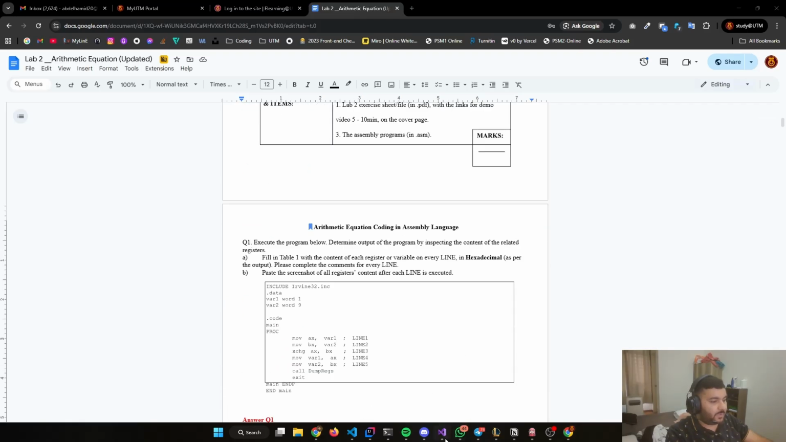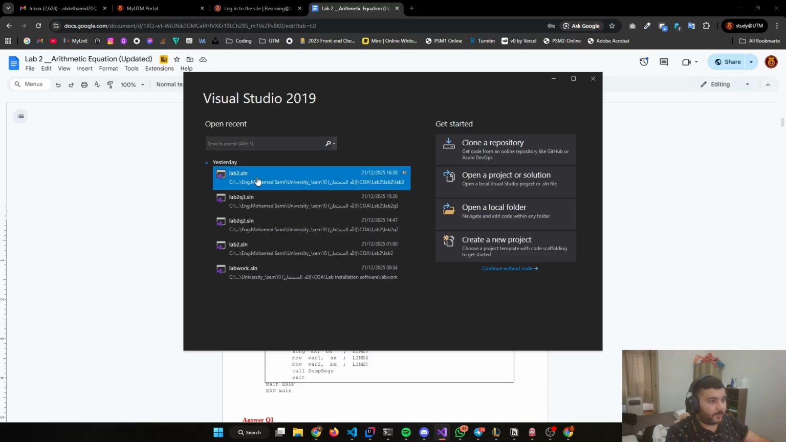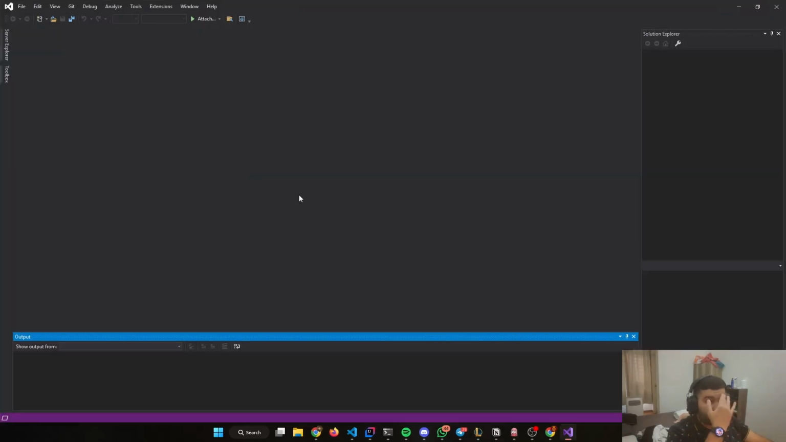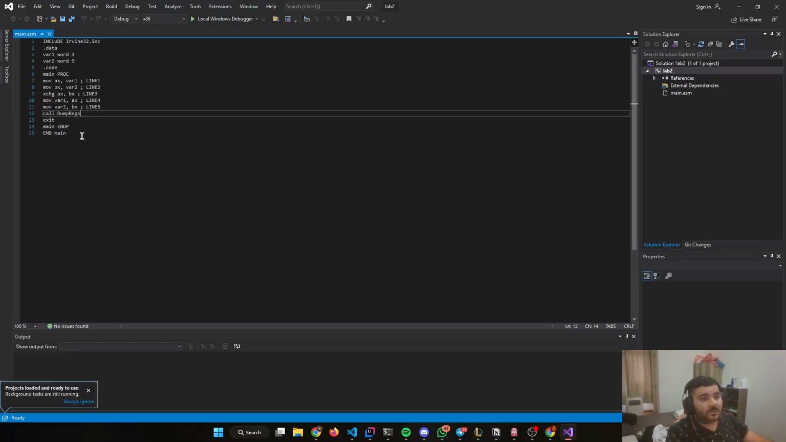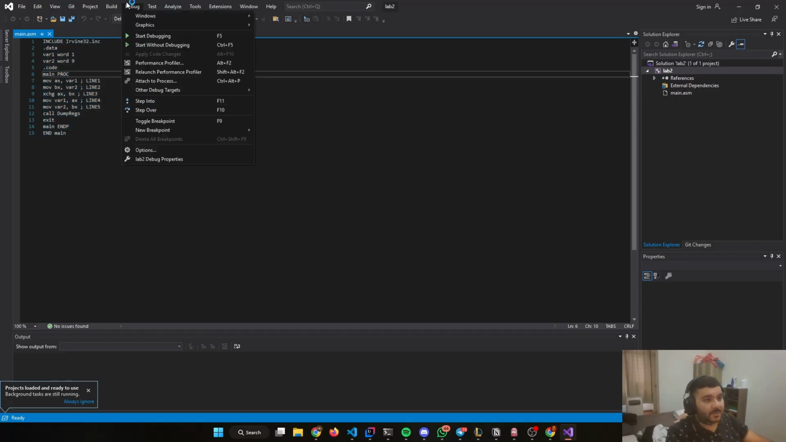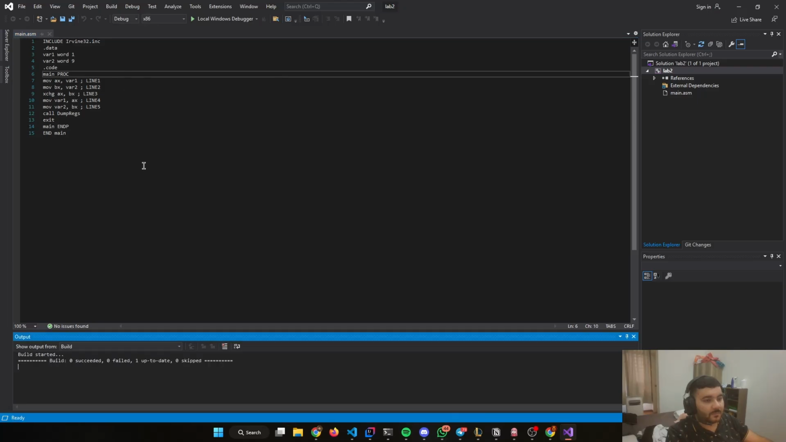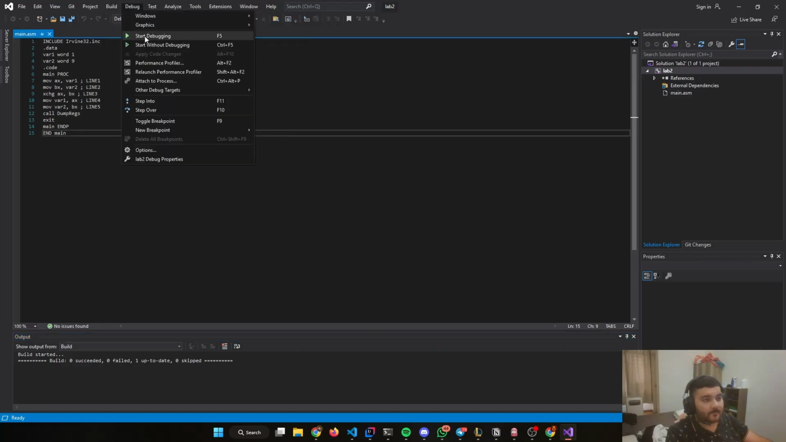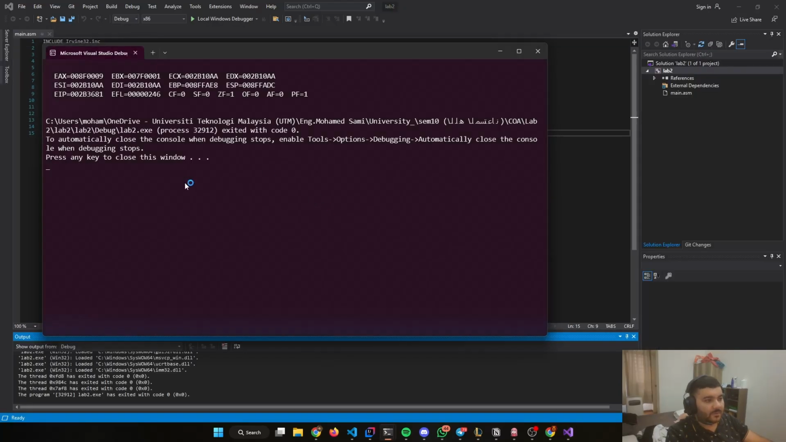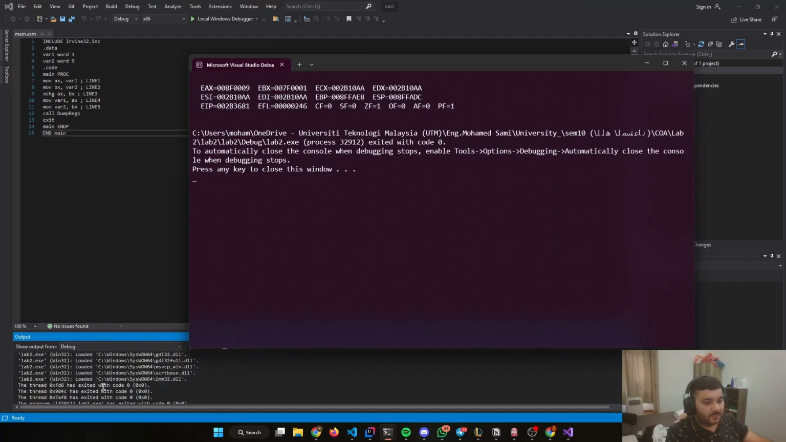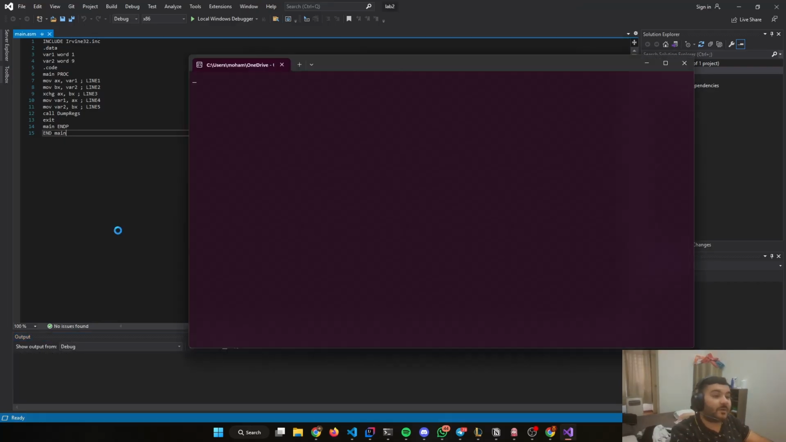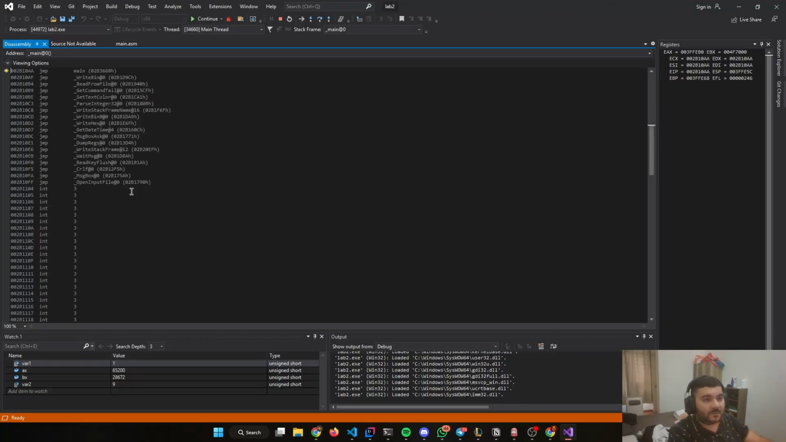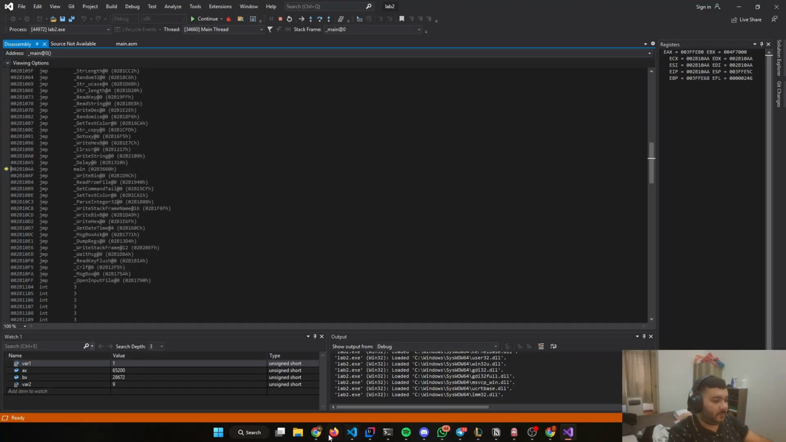For example, this is Lab 2, question 1, and this is the code. What we're going to do is debugging, by first building the project so we can see if we have any errors. As you can see, we have nothing to build here, so we start the debugging. It will open the terminal, and this is the output. We press F10, then go to the disassembly, and follow the question.